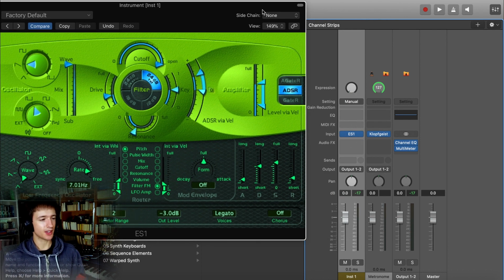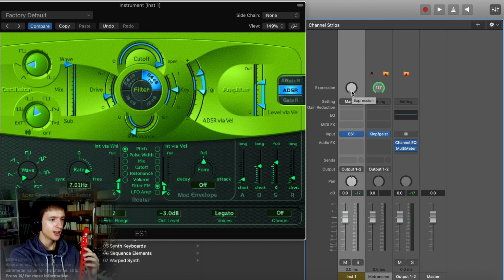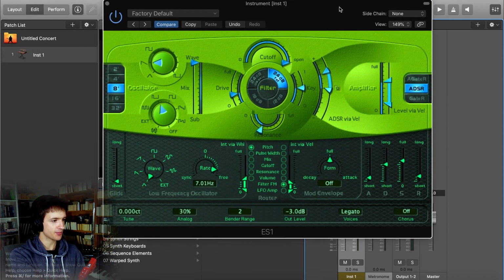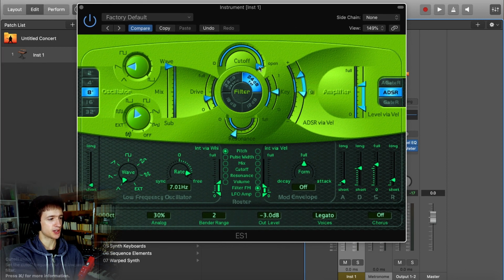Oh, so by the way, Logic, MainStage, and GarageBand, all the channel strips are set up to listen for expression automatically. So if your instrument is sending CC number 11, this little dial at the top of each channel strip will react to that and it will change the volume, which is cool. But I want to do something else. I want to use expression to control this filter. Because that sounds pretty cool to me.